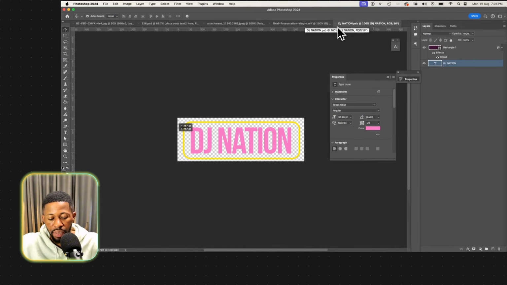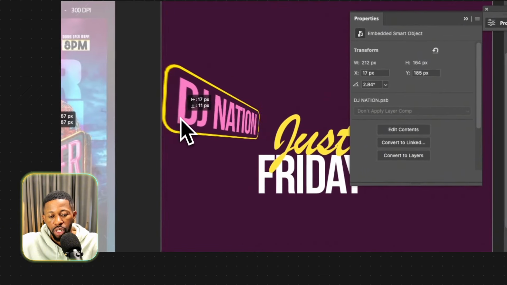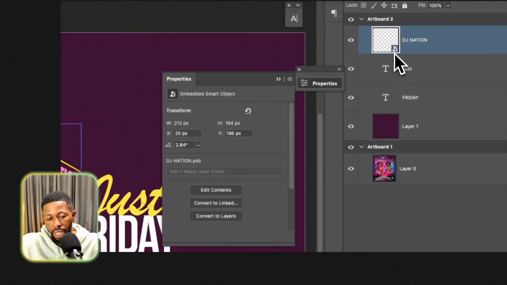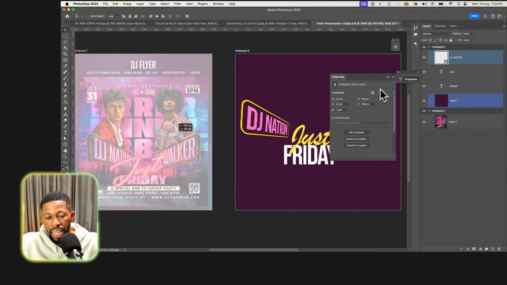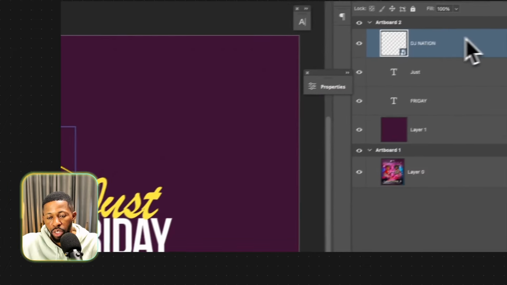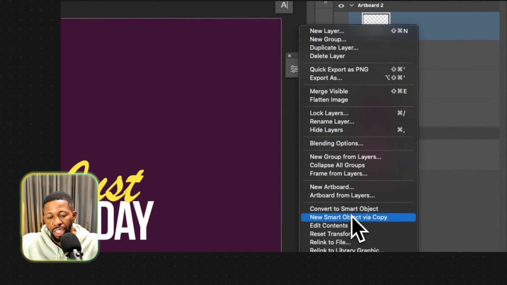And once I save it and press Ctrl W to close it, you can see that now we actually have the stroke added to it. So if that's the effect you want, you can do that. Let me open it and just move this a little bit. And now, to duplicate this effect, because it's a smart object, I can easily do that by right clicking and choosing new smart object via copy.